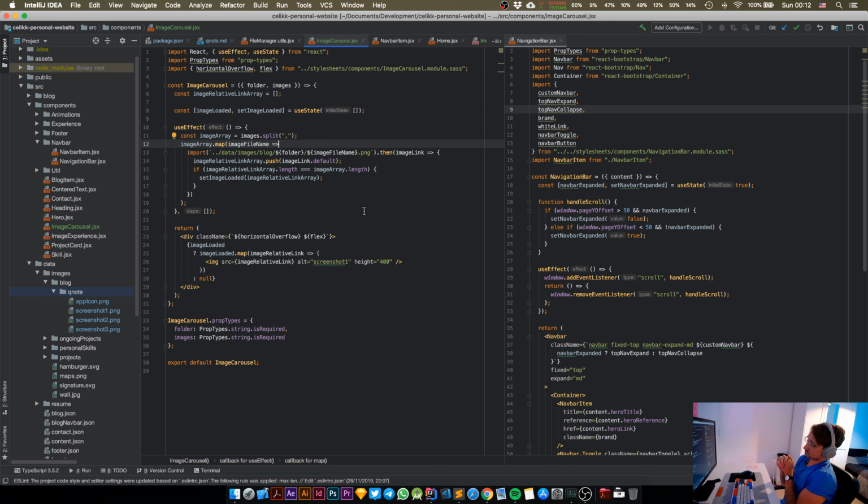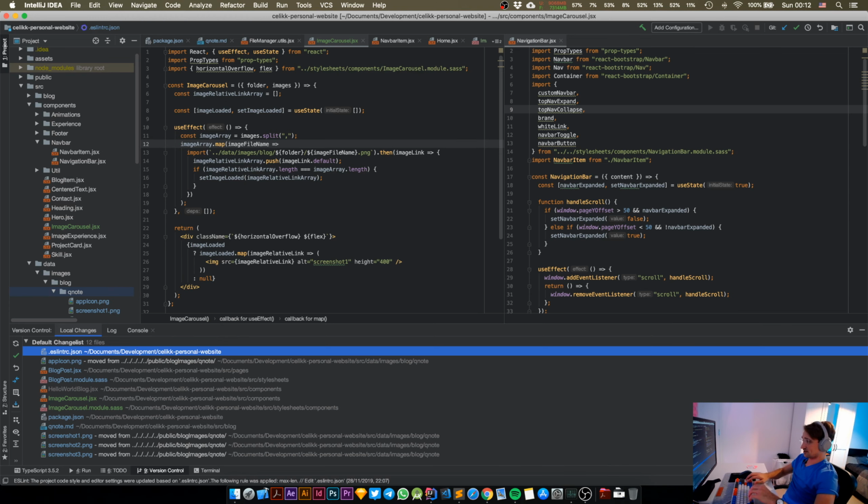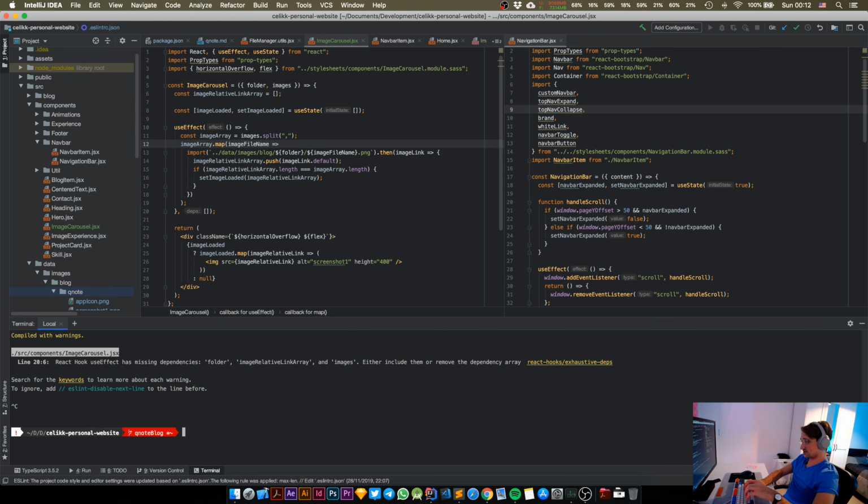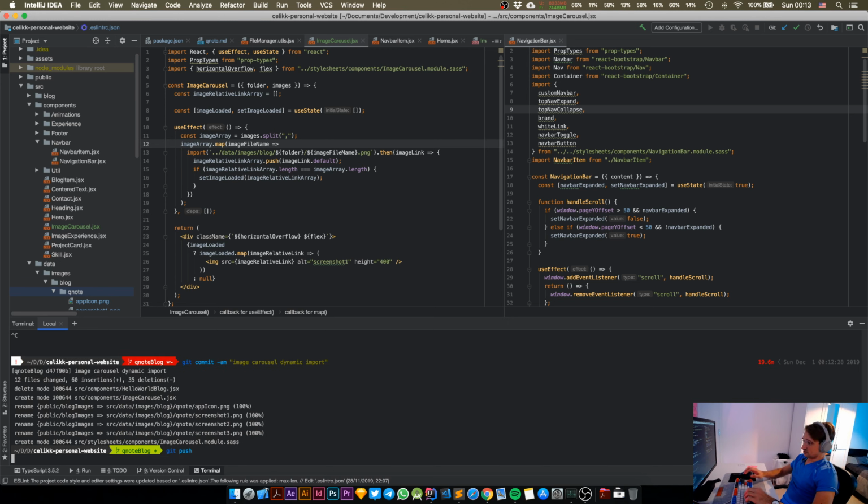Okay, looks good. Let me commit all of these changes, and I'm gonna end the stream. I'm happy with the changes today. We can fix all of the errors tomorrow. I have many tech dev user stories in here. What did we do now? Custom image carousel renders images from image carousel dynamic import. Yeah, that's a good commit message. I'll remember that in the future.